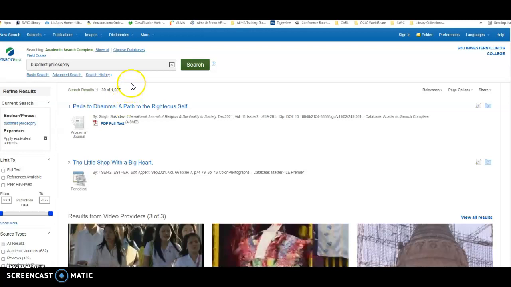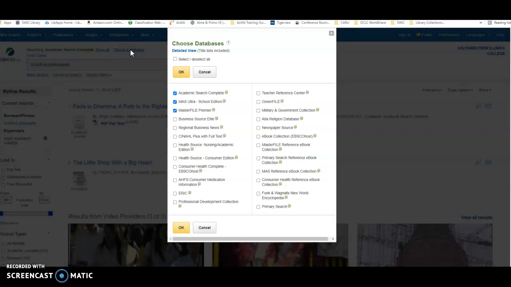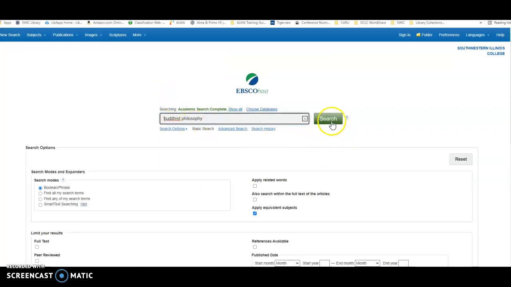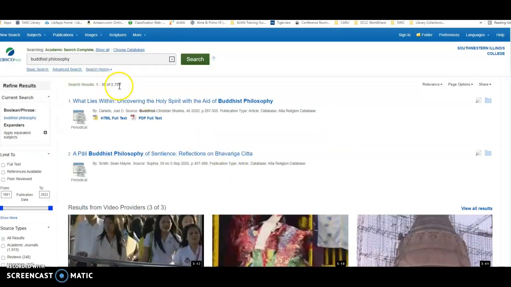Now we do have a specific religion database in here. So right now we're just looking at 3 general collections in here, but our religion collection is tucked in the Choose Database link. If I click on Choose Database, I can go over here and add this particular religion database to our search. Right now we're just searching 3 of our general article databases. So now we're going to be searching 4. I'm going to click OK and then run my search again. And I've picked up quite a few extra results here.